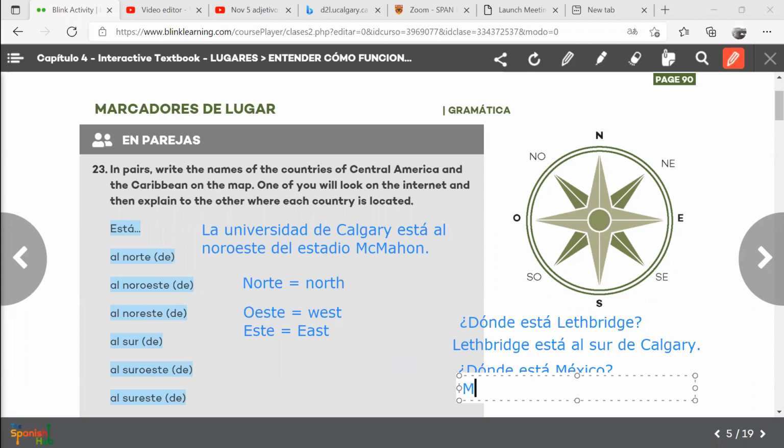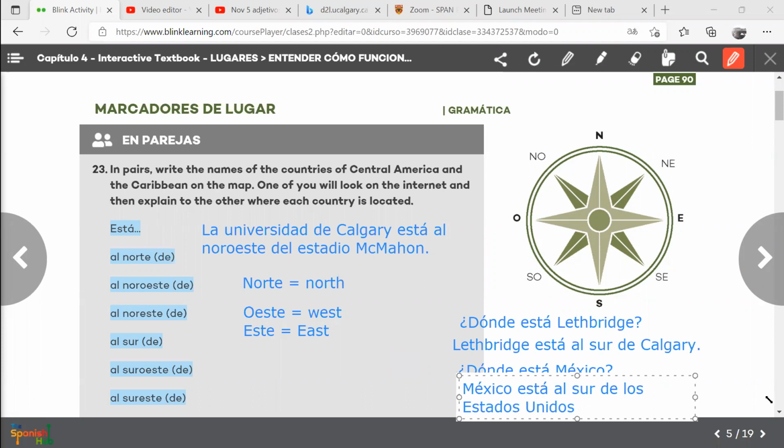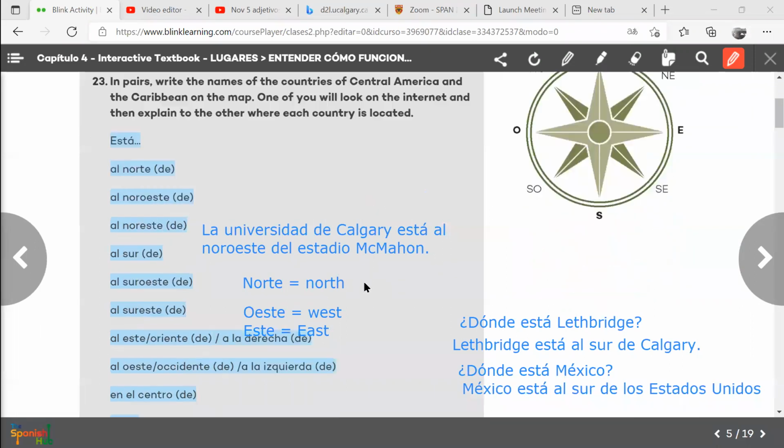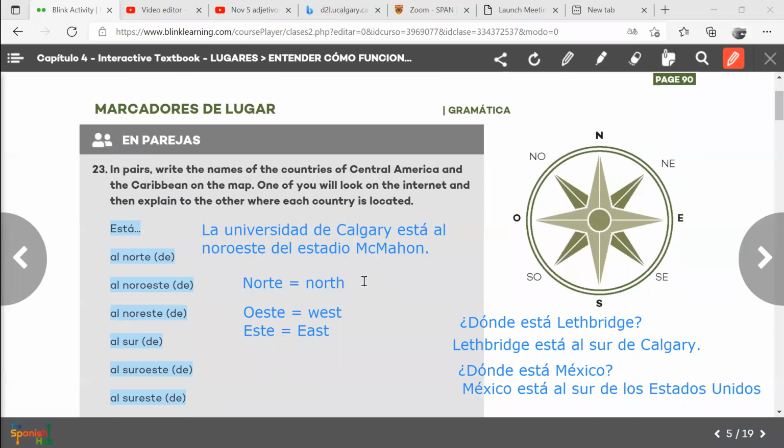México está al sur de los Estados Unidos. Okay, so the only way to learn this is for you to make sentences, right? You have another chance in this page. I will have to remove this in order to go to the next page. So I hope, again, you can pause and make sentences, right?